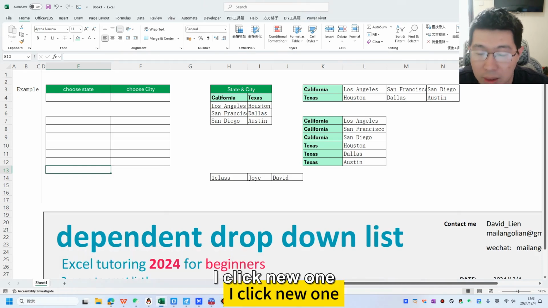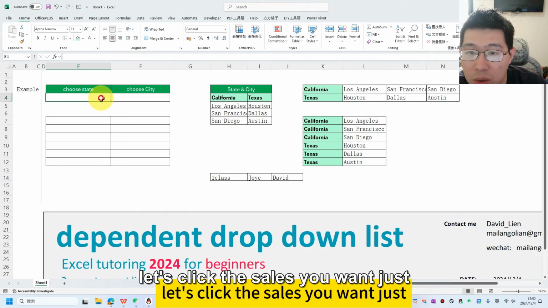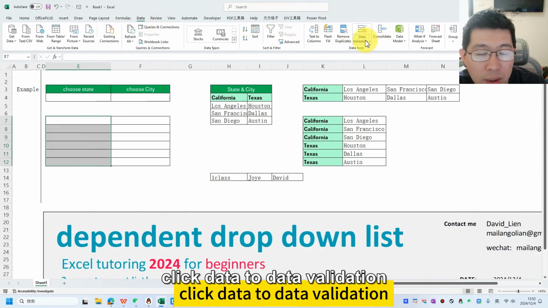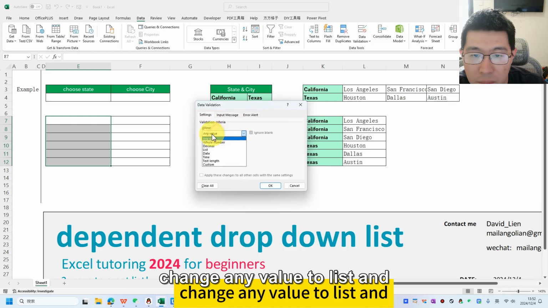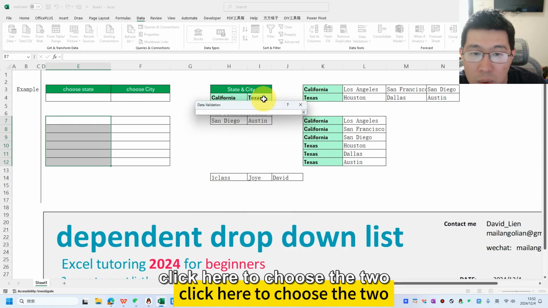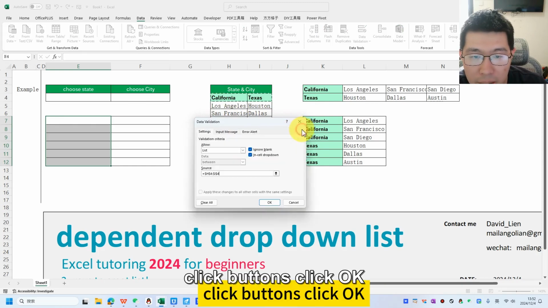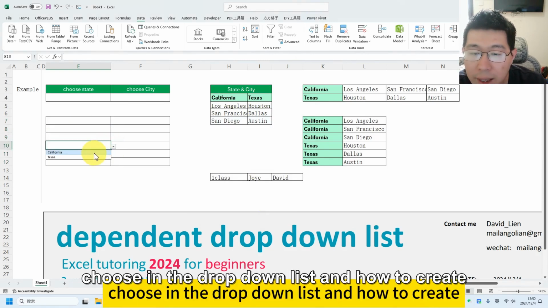And I click a new sheet. So how to create a drop-down list by state? Let's click the cells you want, then click Data, Data Validation. Click here in Settings, change Any Value to List, and click here to choose the two states, California and Texas. Click OK, and you will see California and Texas. You can choose in the drop-down list.